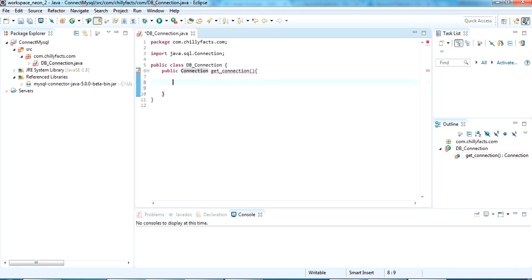Now we have to code further to get the connection details. So I'm giving an object of that connection. Connection equals null, and I'm just returning that same connection object here. Now between these we have to add the connection information of our MySQL database.